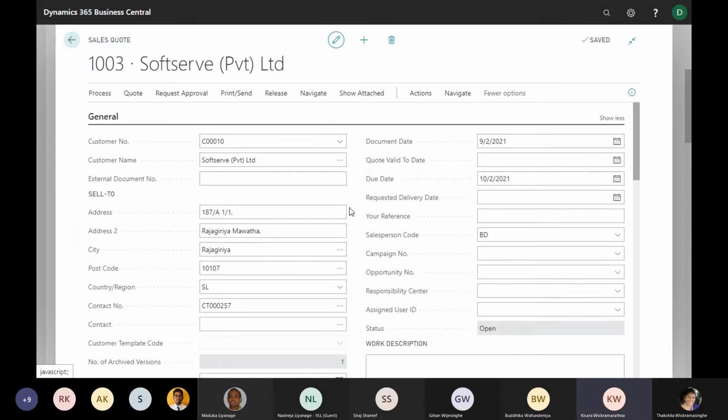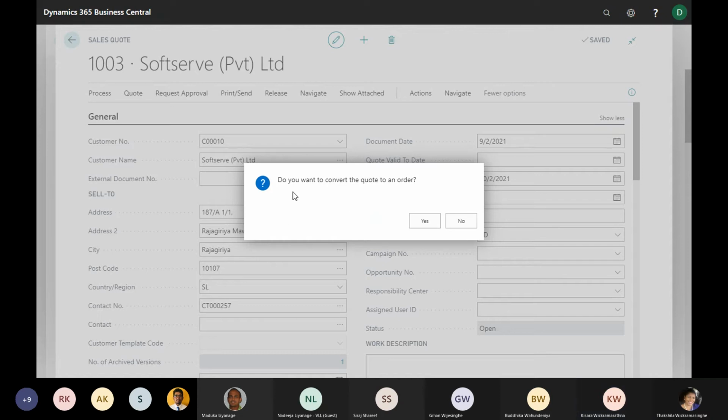Okay, so let's say now we have finalized this sales quotation and the customer has sent us the PO, purchase order. So then you need to convert this quotation to a sales order. To do that, you need to go to this process and click this button, make order.